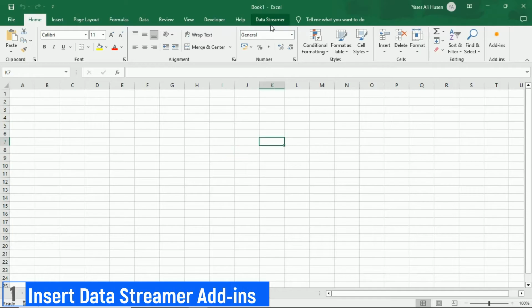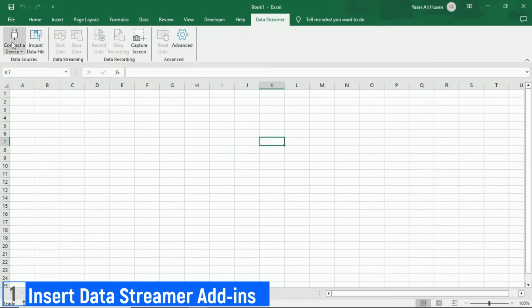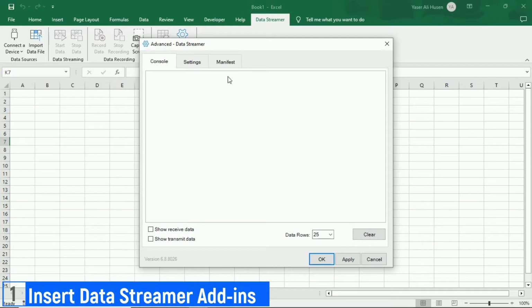This is the Data Streamer ribbon that we will use to read data from Arduino using serial communication. There are several functions available, including Connect Device, Start and Stop Data Collection, and Record the results of data streaming.